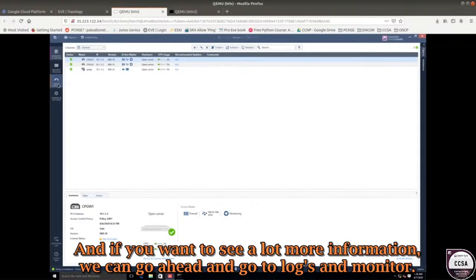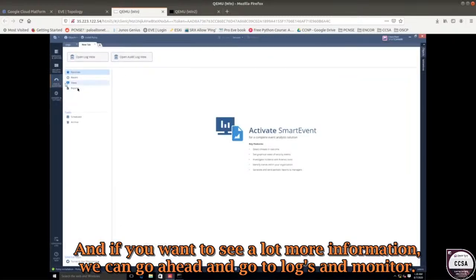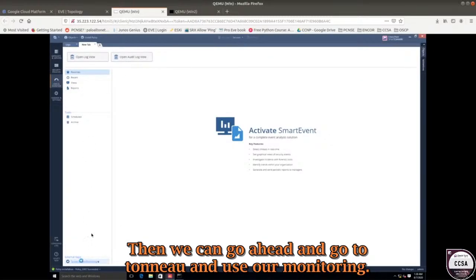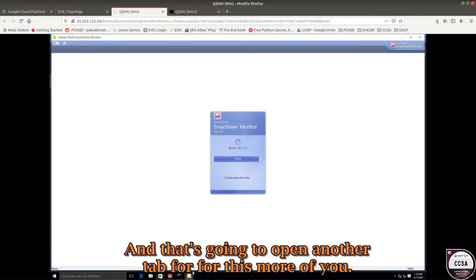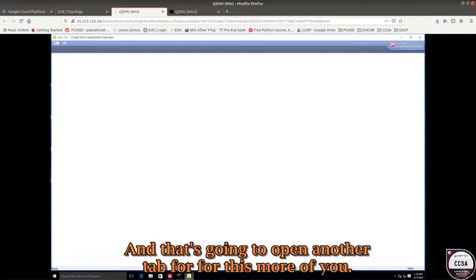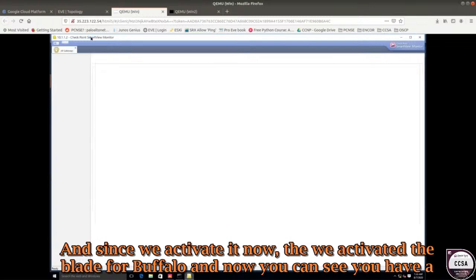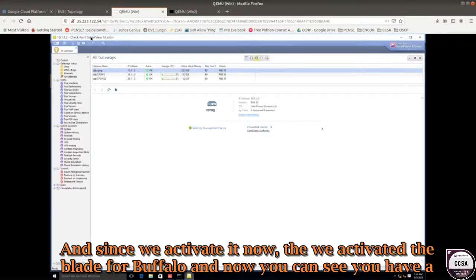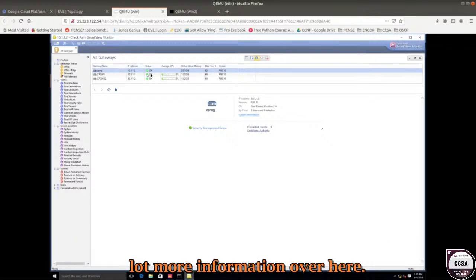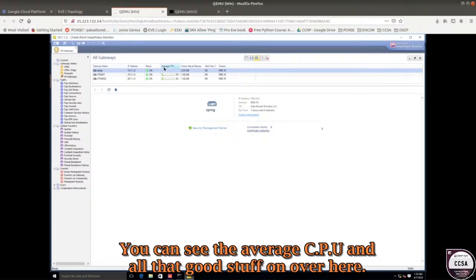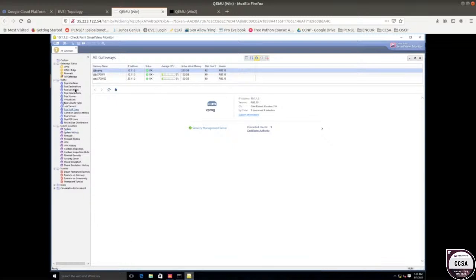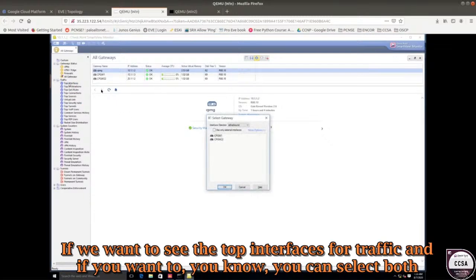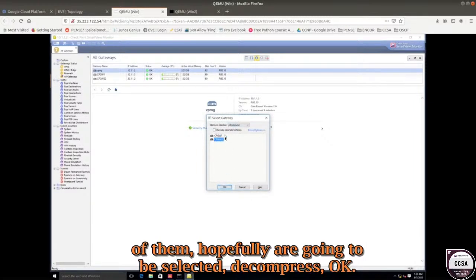And if you want to see a lot more information, we can go ahead and go to logs and monitor. Then we can go to tunnel and user monitoring, and that's going to open another tab for the smart view. And since we activated the blade for both of them, now you can see you have a lot more information over here. You can see the average CPU and all that good stuff. If you want to see the top interfaces for traffic, you can select both of them. Both of them are going to be selected. You can press OK.